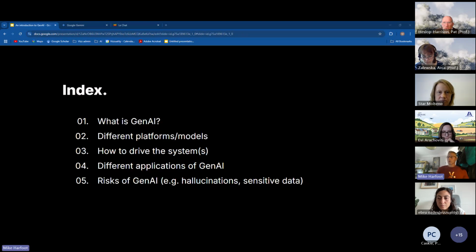So very quickly, in terms of what I'm going to try and cover today, firstly, and hopefully some of it will be hands-on for people who haven't used these tools before. But I'm going to kick off with some background on what is generative AI, move on to the different platforms and models around there, how we drive the system, some of the applications of generative AI, and then finish off with some of the risks that I think it's important to be aware of when using the system.